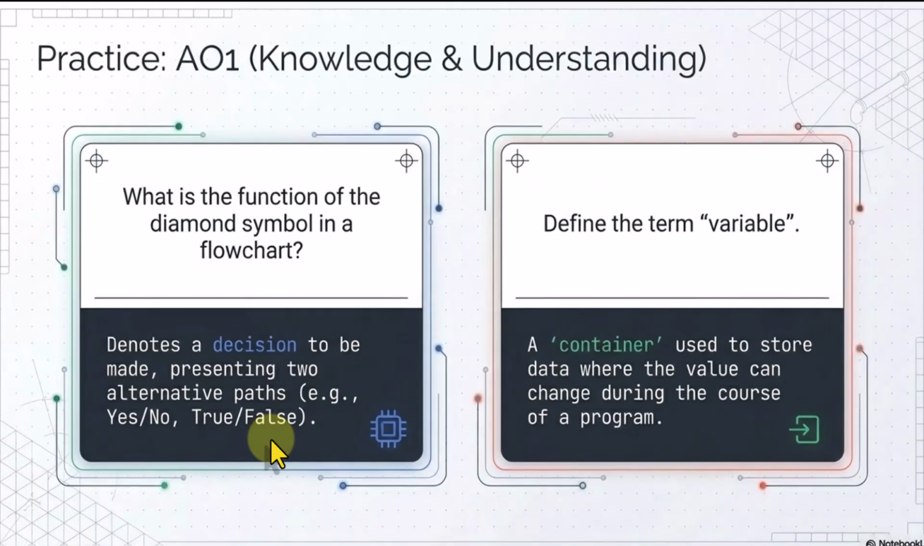Then practice. For example, what is the function of the diamond symbol in a flowchart? See, what is the function of it? Means what it is used for. It simply denotes a decision to be made, presenting two alternative paths: yes, no, or true or false. And define the term variable. So that's definition. Okay, a container used to store data where the value can change during the course of a program. Now it has not asked why it is used. Okay, so you have to be careful about these things in the exam. If you are asked for the purpose and you define it, you will lose marks there, and vice versa.